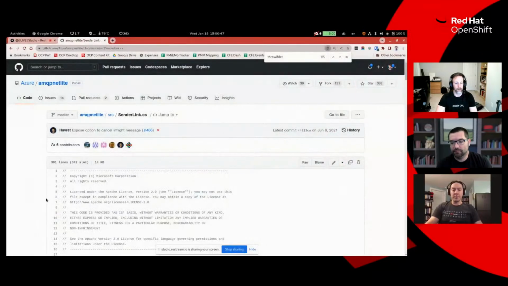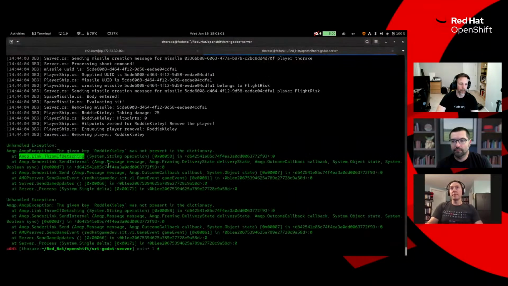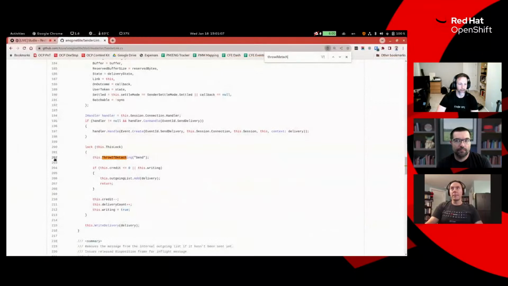Okay, so here's sender link. Throw if detaching. This is the only place it appears. And so again, here's the error: AMQP link throw if detaching. I don't know what this 58 is. It's not line 58.